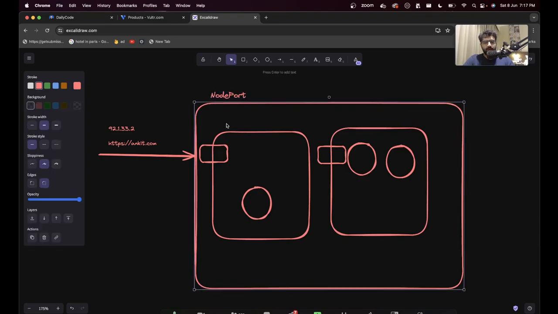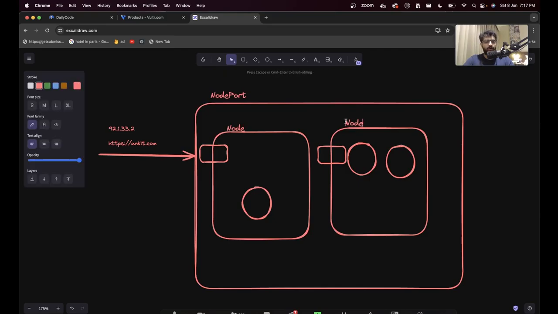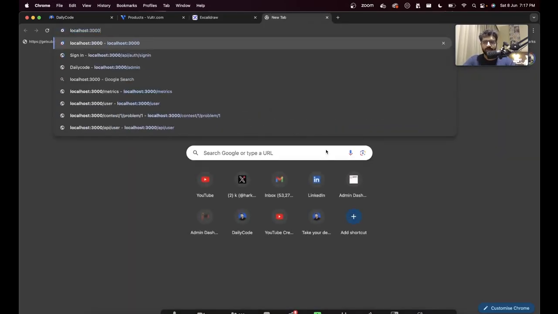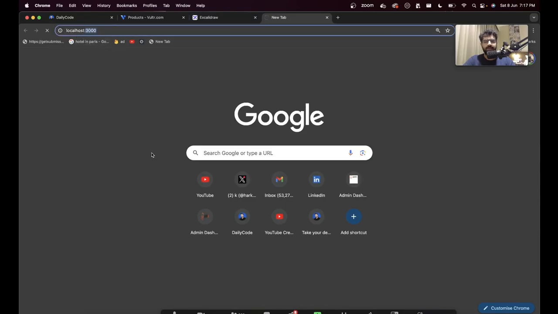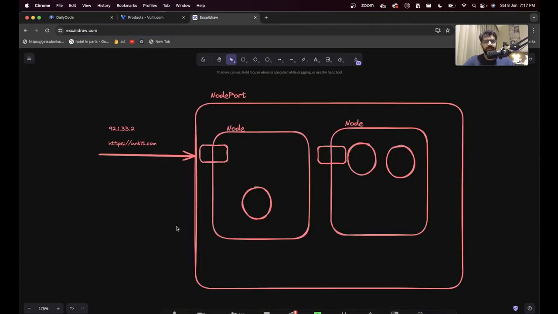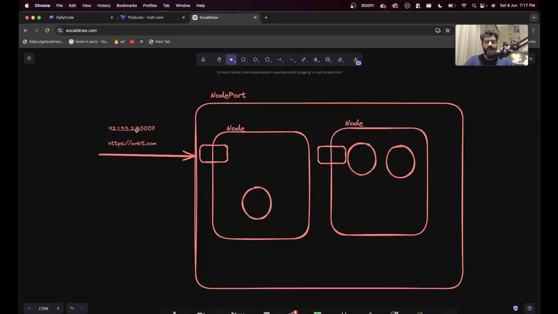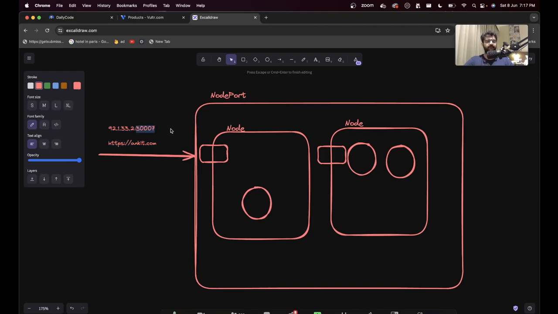A node port. Both of these nodes have various ports that they can expose. Just like my machine can, I can go to localhost:3000. This 3000 has something running on my machine, let's say. And similarly, on this node, you can expose a port so that the person can go to some URL that looks like this, 92.1.33.2:30007. Unfortunately, this port range needs to be really big, from 30,000 to some very big number if you want to use node port.